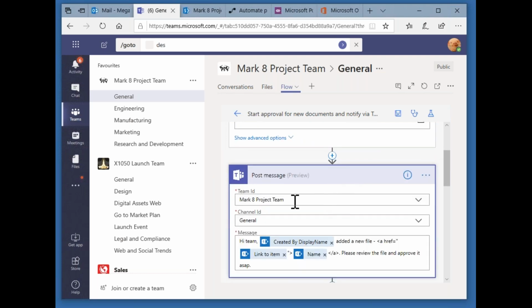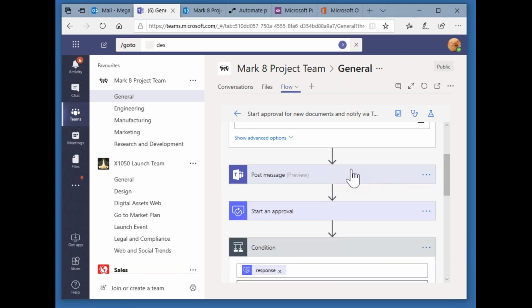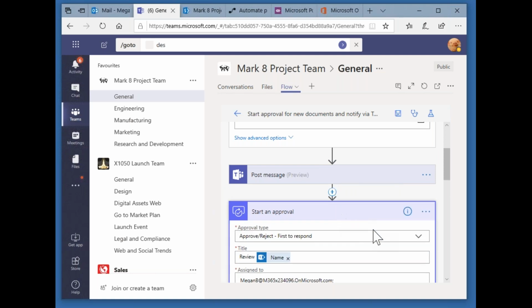So then it's saying, great, where do you want to post the message? Well, I want it to go to this team in this channel, and this is the message I want it to say. So, hi team, something's been created and they've added a new file. Please review and approve it as soon as possible. So again, that was your little message. And then who's going to approve it?